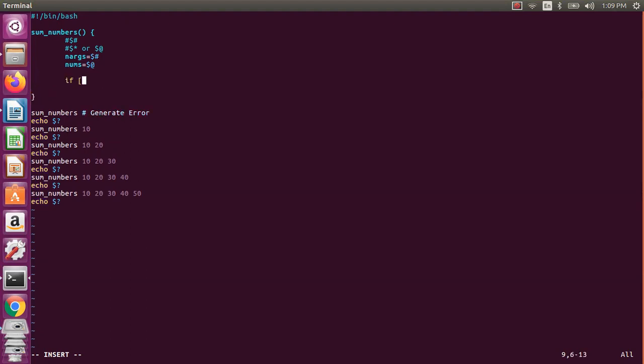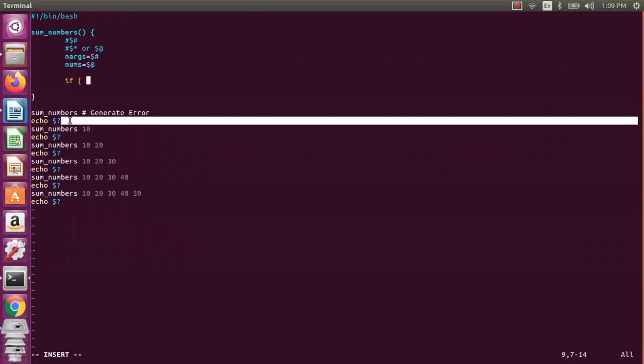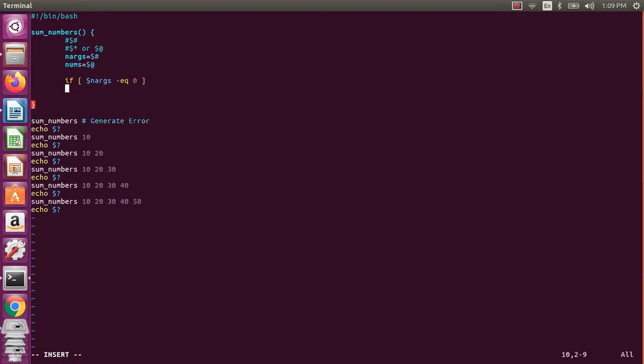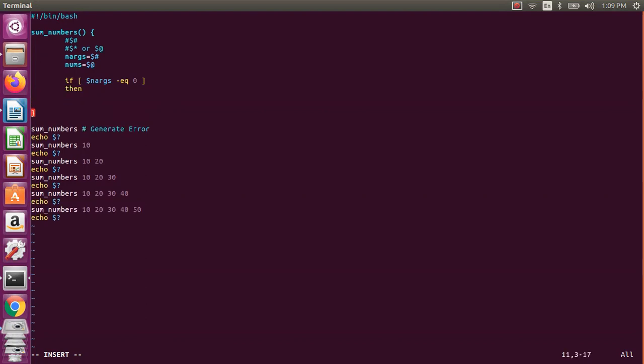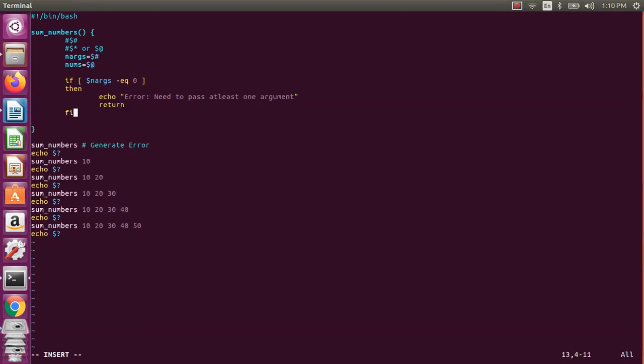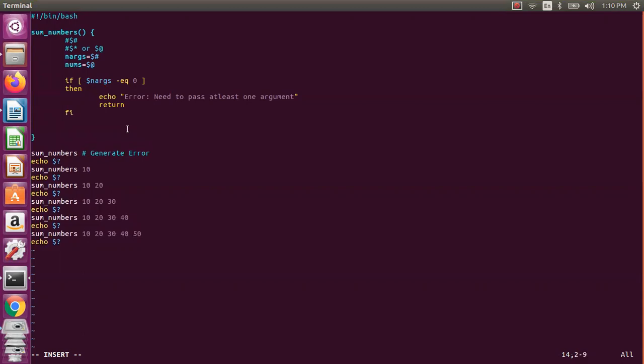Okay, now I want to check if the number of arguments is zero, so I need to generate the error. So I'll just say if number of arguments is equal to zero, or less than or equal to, you can also put that, but that case may not arise. So if arguments is zero, we can give the statement: need to pass at least one argument. So I just say return, no need to do any further thing because you don't have the arguments.